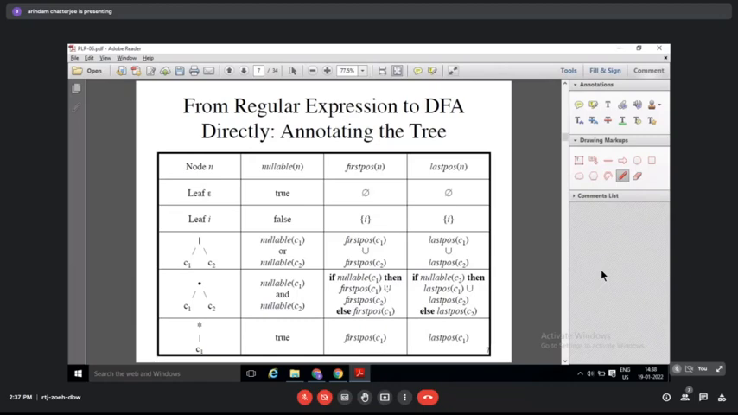So look at the leftmost column here, node n. If the leaf is epsilon, then it is nullable. If the leaf is a position i, it is not nullable. Like if the leaf is A, it is not nullable. But if you have C1 or C2, this is nullable. How can it be nullable? If C1 is nullable or C2 is nullable, then the whole thing is nullable.